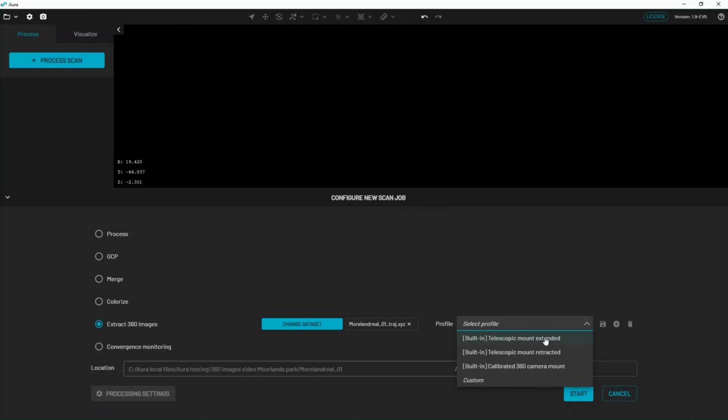Next I can choose a profile. I'm going to select the telescopic mount extended profile, as that's how the camera was mounted when I captured the data. But you'll notice here there's an option to use the calibrated 360 camera mount. And that's a great option, particularly for drone, vehicle or backpack scans. And because it's calibrated, it will deliver a finer alignment between the point cloud and your 360 images.